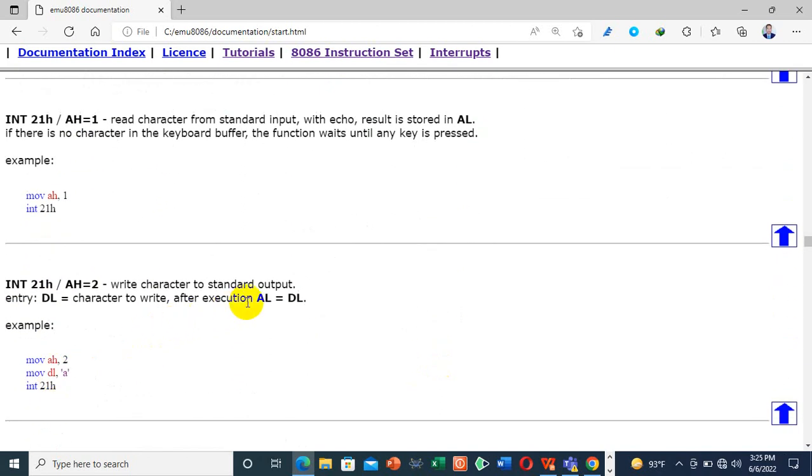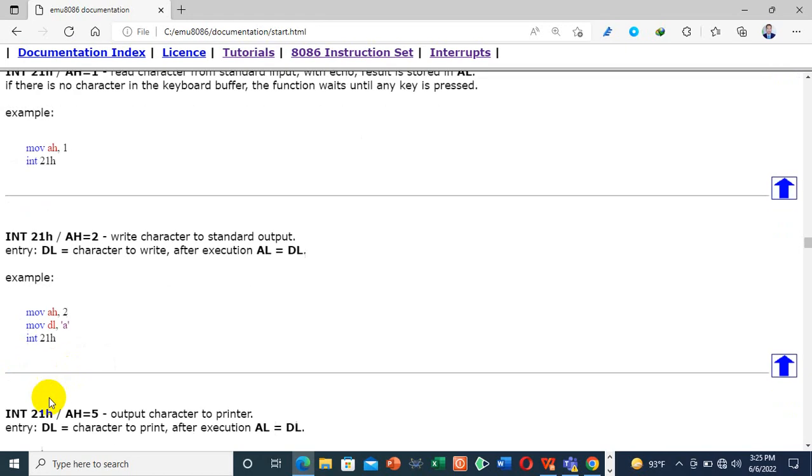Suppose you want to write a character to the output device or display. Give the function code 2 in the AH register. 2 is the function code. Then the character you want to display, its ASCII code, you place in the DL register. Then interrupt 21H will display the character on the display.